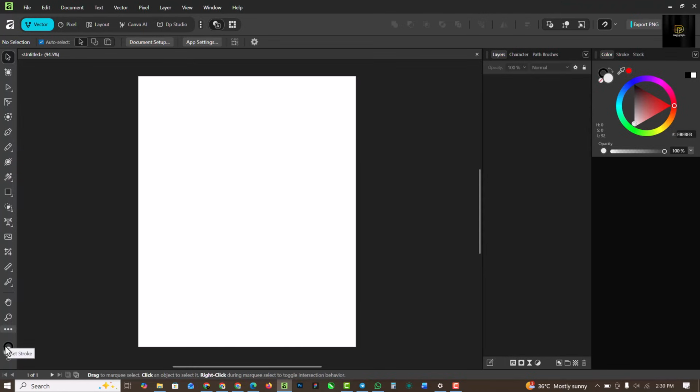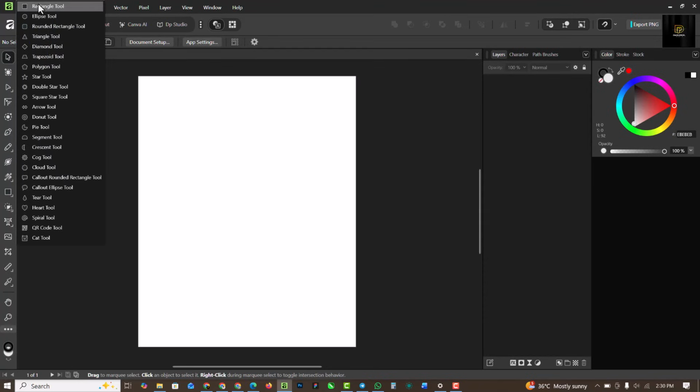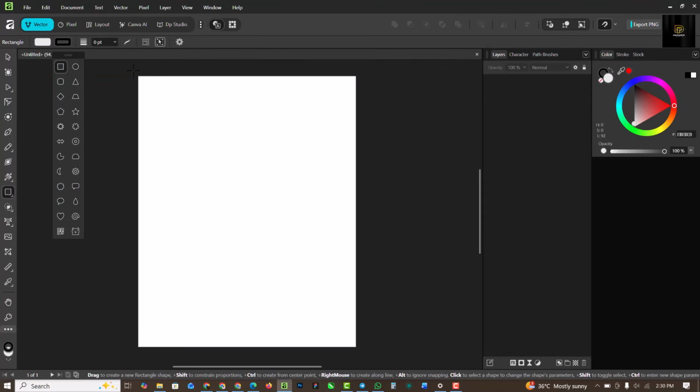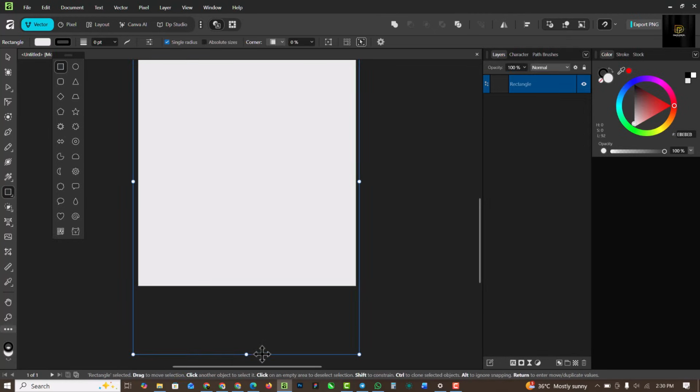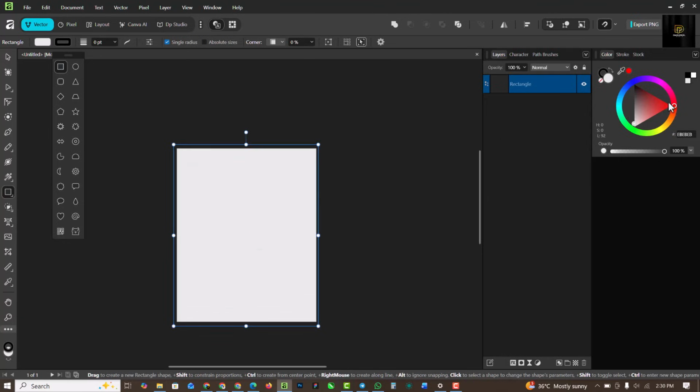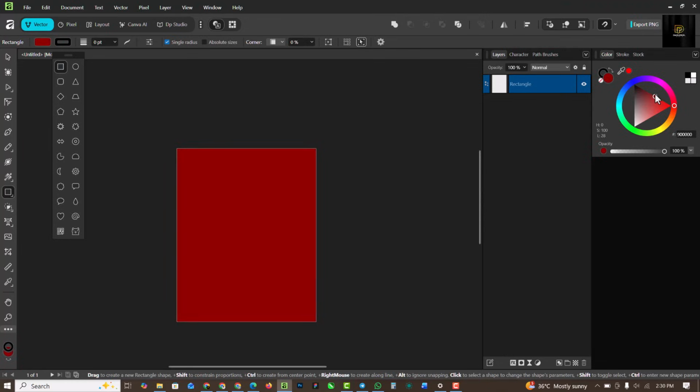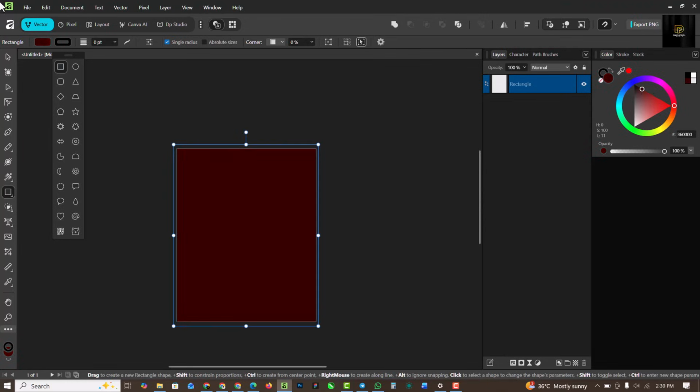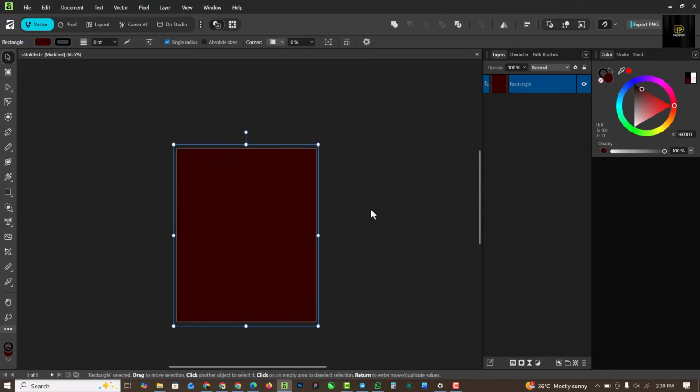So the first thing I like to do here is go over to my rectangle tool and draw a rectangle. I'm just dragging and dropping like this. You don't need to extend this too much. I'm just going to put it here. So this is my rectangle to start. And the color I'm going to use is a red. So I'm going to drag this here. This is the darker shade of red I'm going to use.